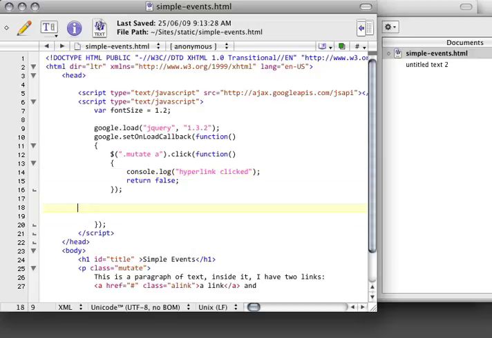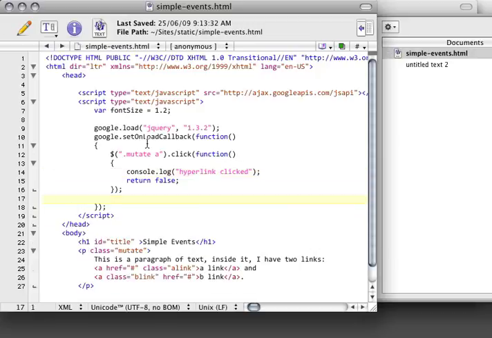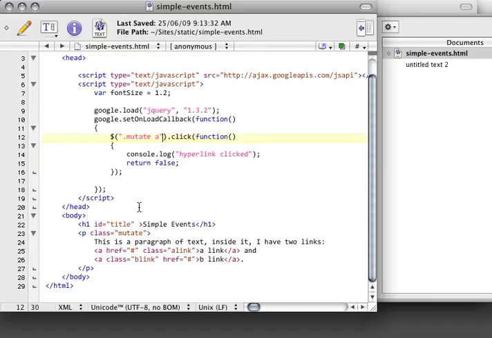I'm just going to take a second here to explain what this code does. You'll see that we've got the $ sign again, and then .mutate. And .mutate corresponds to the class we have down here. That's why we have the prefix of a dot, because a dot is used in CSS to specify classes. So we have .mutate and then a. In other words, all of the a tags should be selected, and then I'm going to attach a .click event. What that means is that whenever a click fires on one of those elements on my page, I want you to run this function right here.